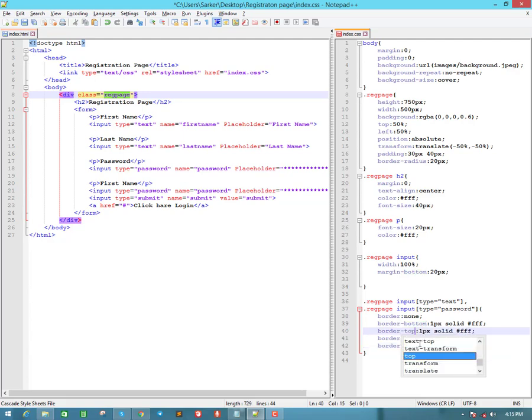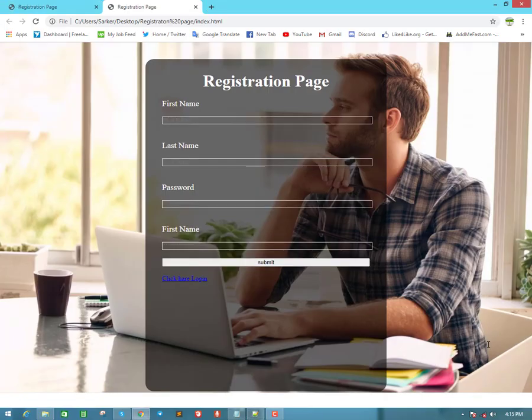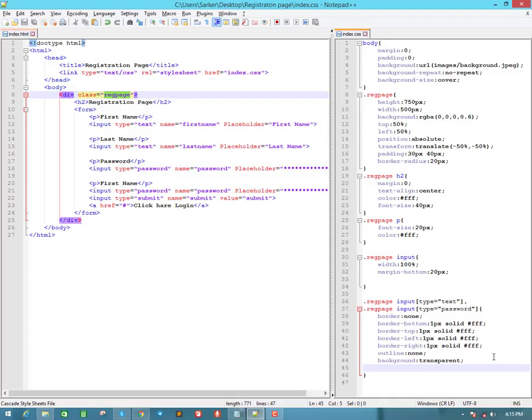Border top, border left and border right. I will create outline none, outline none, background transparent. Let's see. Oh, looking so nice.